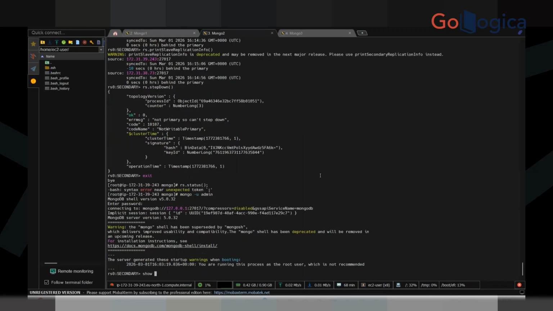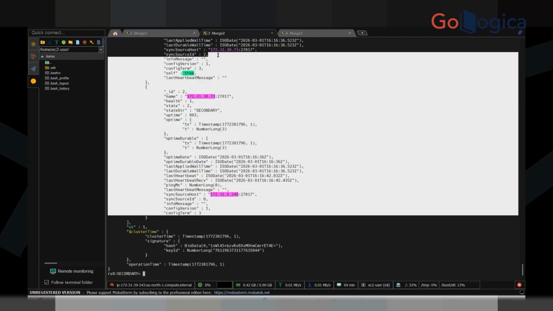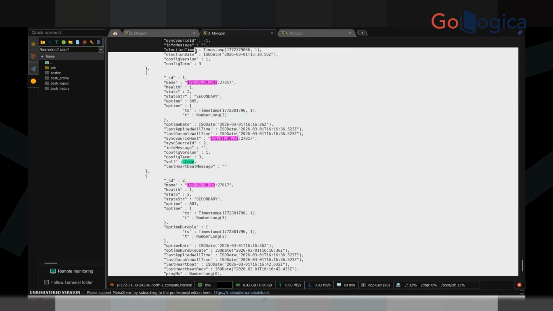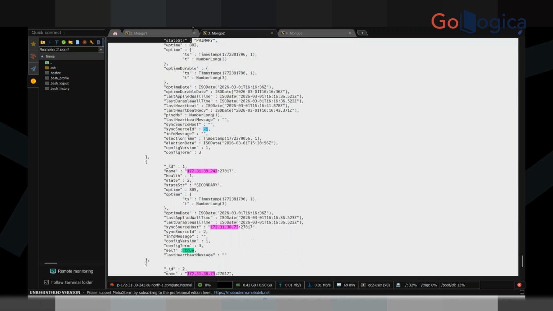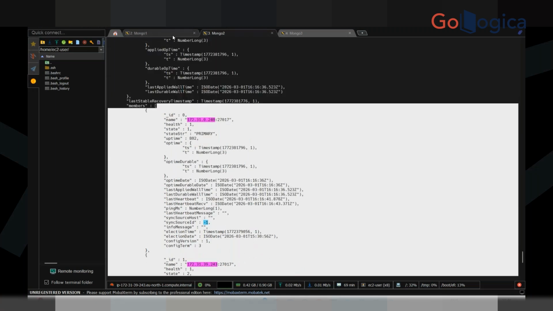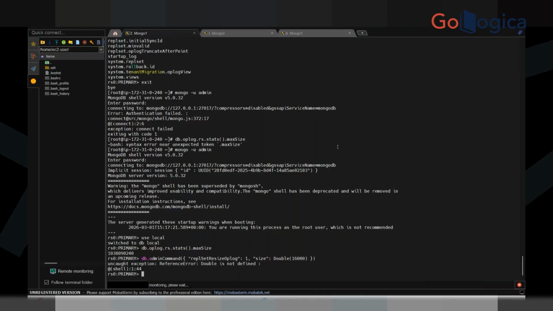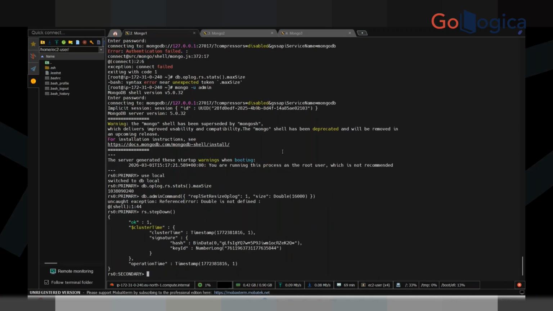So if you give rs.status, you can see. Sorry, you need to go to the primary and give the step down, because both are secondary, right? If you give rs.stepDown, what will happen is the primary will become secondary, and either of the other two nodes will become primary.